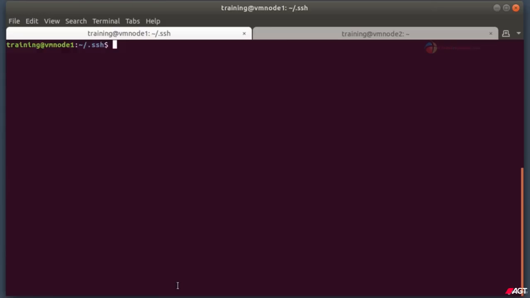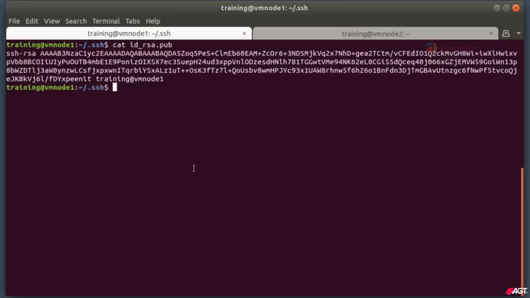Now, what is the procedure for the setup? We have seen in our previous video, or maybe the one before, that we need to copy the public key to the remote machine, or your target machine. So the one that you're looking at, which is id_rsa.pub, the contents of this file need to be copied to our remote machine, which is vmnode2.